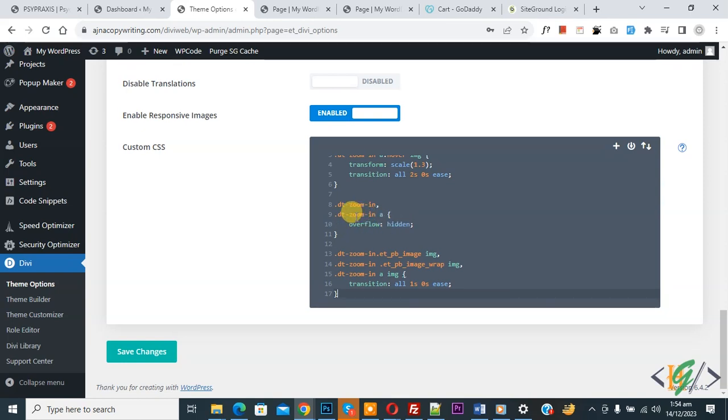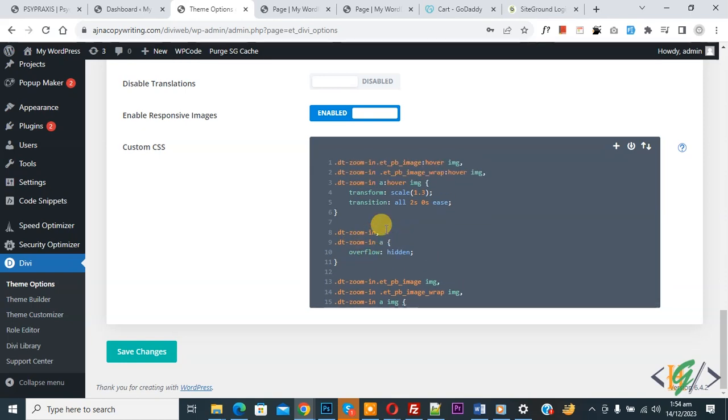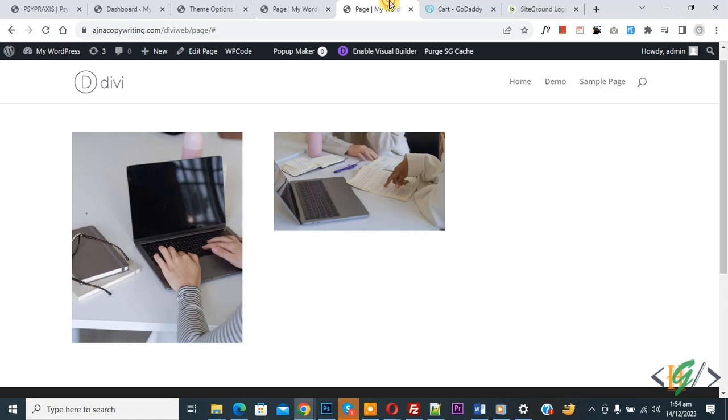So we are using CSS class dt-zoom-in, and then you see scale. So you can set number according to your requirement, and you will find this CSS in video description or in comment section. Now click on save changes. Now setting saved. Go to page.